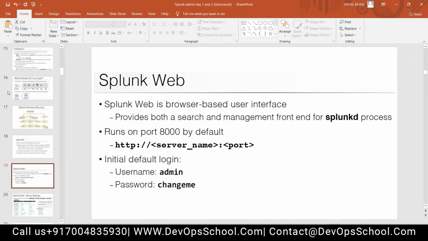Okay, so this is about the installation and all other things. Let's talk about the package. The default password will always be "change me" and then you change it, right? The admin default password is "change me". If you don't give any password during the installation, it will be "change me".